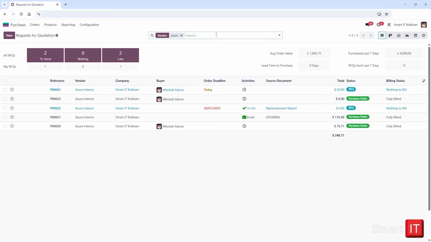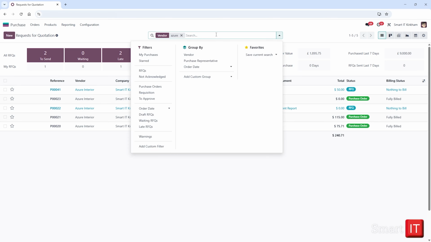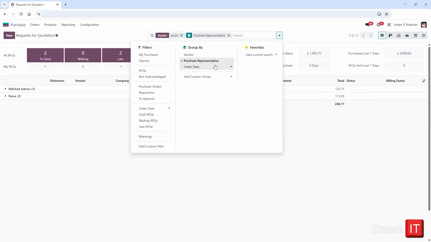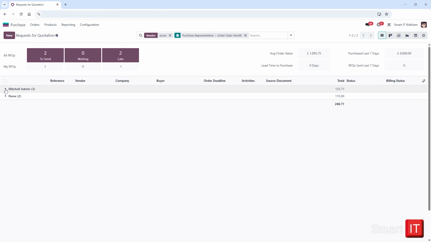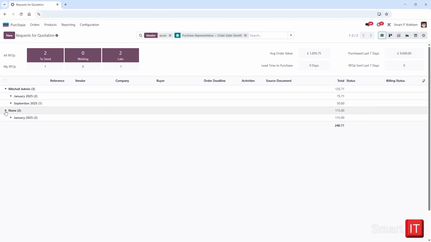Now let's use the Group By feature. Start by selecting Purchase Representative and then add a second-level grouping, Order Date, Month. This will give you a multi-level expandable list view. For example, under Mitchell Admin, you'll now see grouped orders by month related to that user's purchases for Azure Interior.